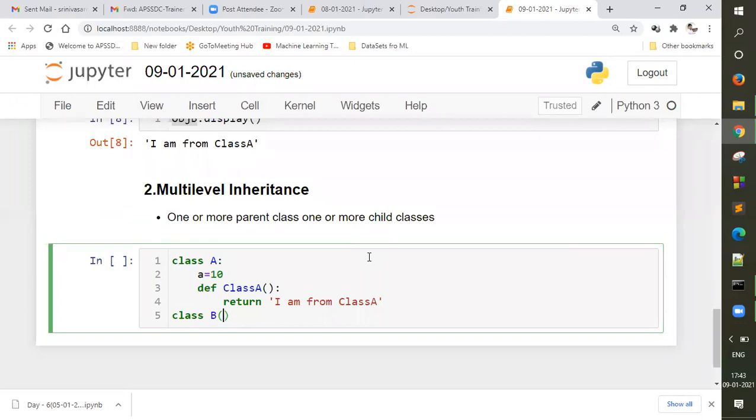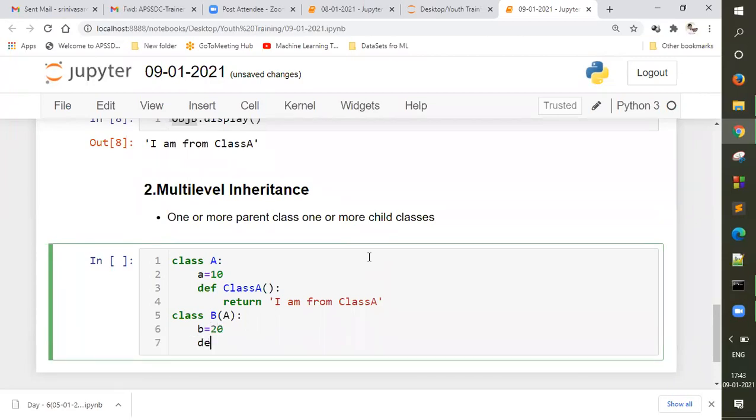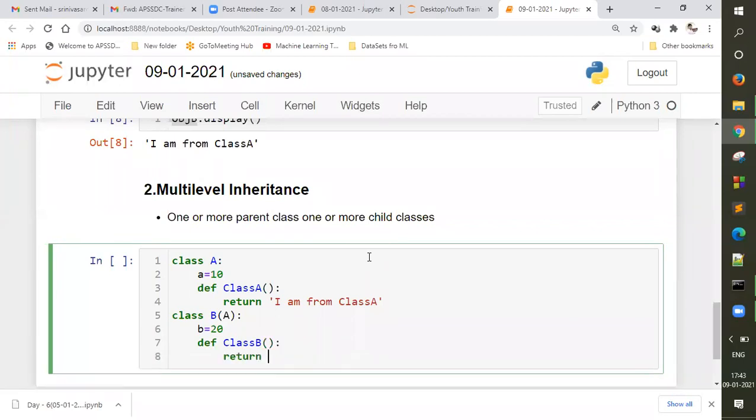In this class, I am passing the parent class, that is A. So next, B equal to 20. This class B has a method that returns "I am from class B."